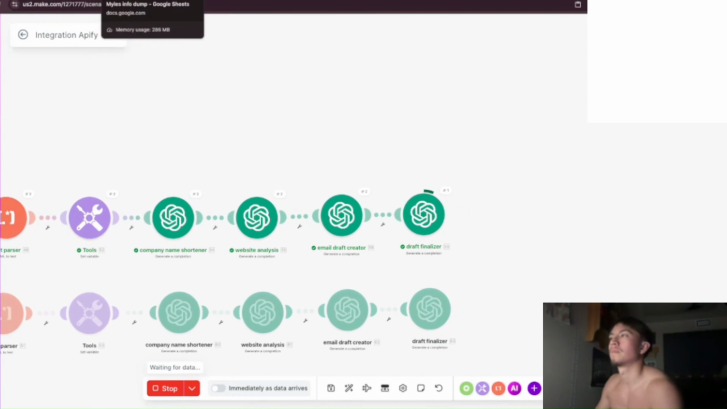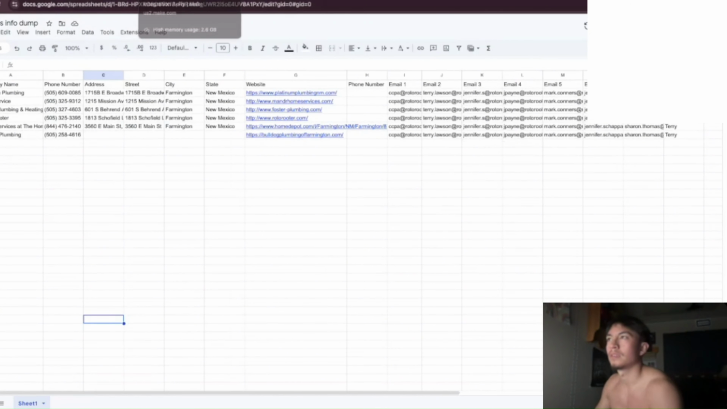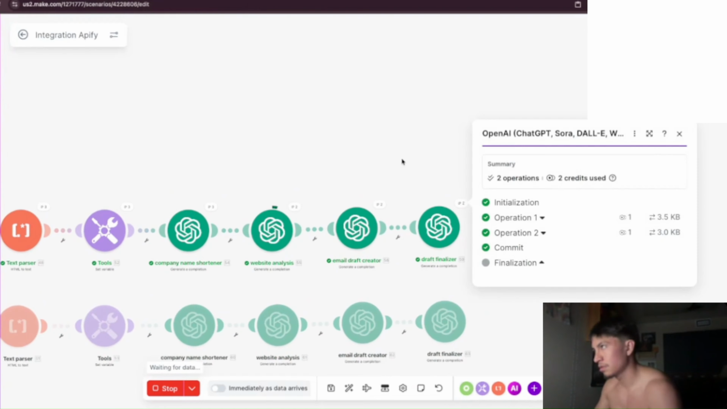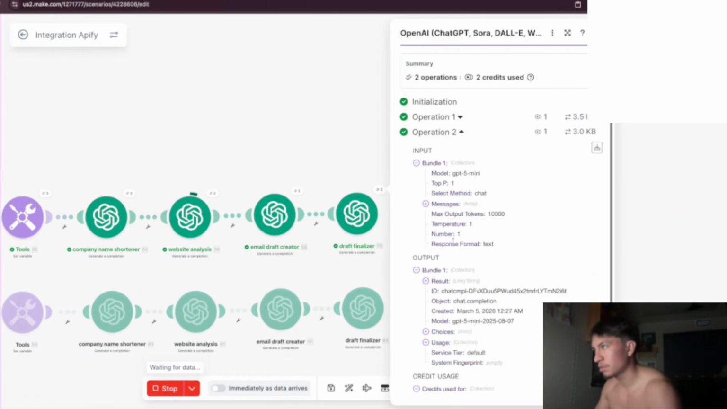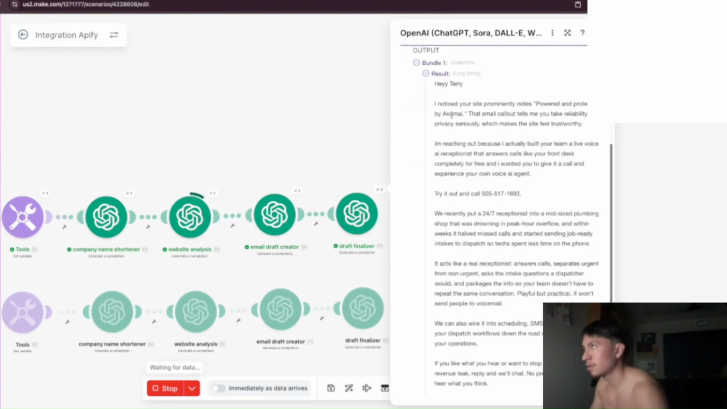Open up the Google Sheet. Look what happened. Yeah, it's dumping all of them. Look at the final draft of the automation. So it just finished the second one, right? Now you have 2. Open up operation 2 and open up the result of that one. What is that? Who's that to? That's a whole different message for a whole different company.